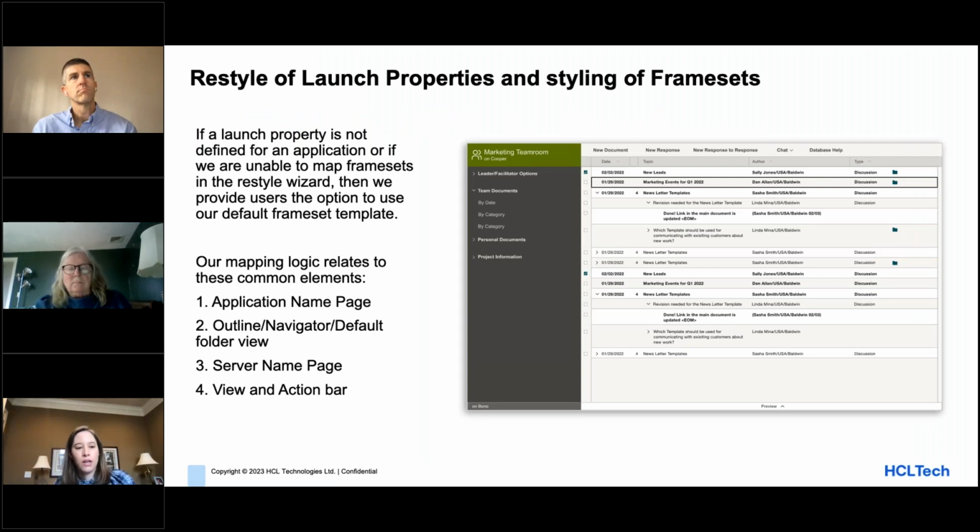So with the addition of restyling of the navigator and default folders, we also were looking at how we restyle launch properties or update applications to match the layout and frame set format that we expect in applications. So we know that 90% of apps are laid out in the way that's presented over on the right. You typically have an application name in the top left, a view on the right, and some way to navigate your views and pages with a panel on the left.